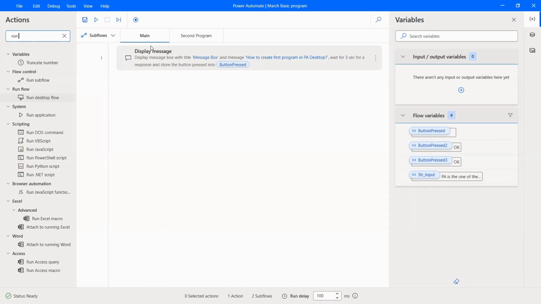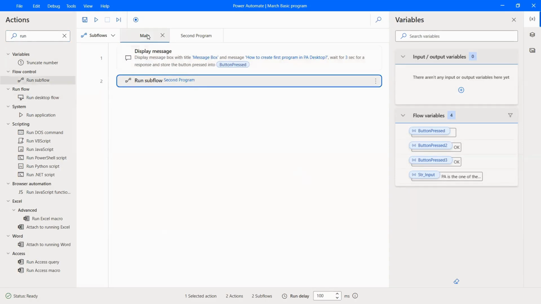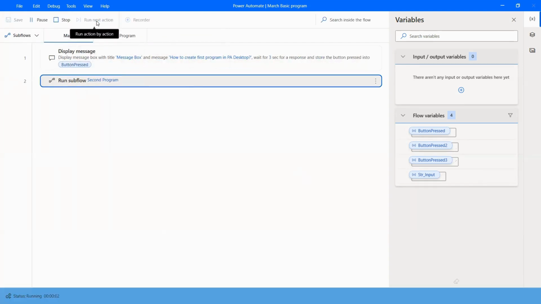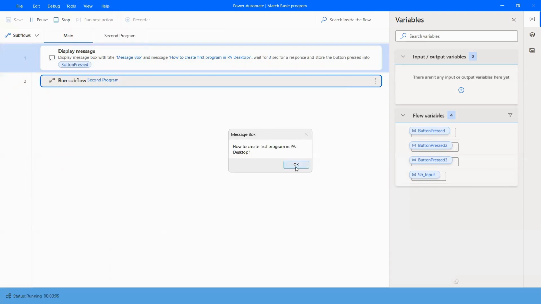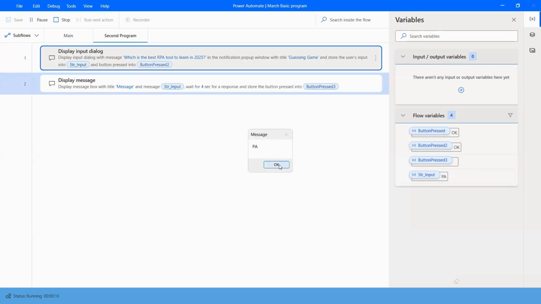So how to integrate in Power Automate: you can take Run Flow, and whatever flow you want, you can select from here, like this second program, and click on save. In main, we can directly run from the run button. First it will display the message box, how to create the first program in Power Automate desktop, and second it will pass the input dialog box. I'm passing Power Automate, it will display Power Automate only.